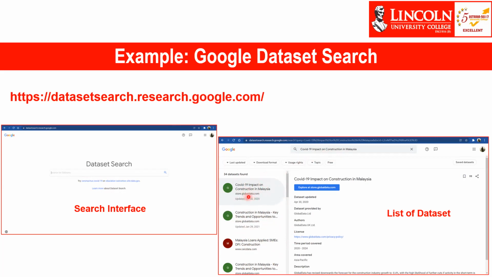So when you click on this, you're going to see the title here. If you want to explore the data, click on this. Then among the details you'll be seeing here are the date it was uploaded, the data set provided by, the name of the provider, authors of the provider, then license, then the period the data set covered. So it covered between 2020 to 2024, meaning that even if I want to do a research in this area now, this data set can still be used. The area covered is Asia Pacific.